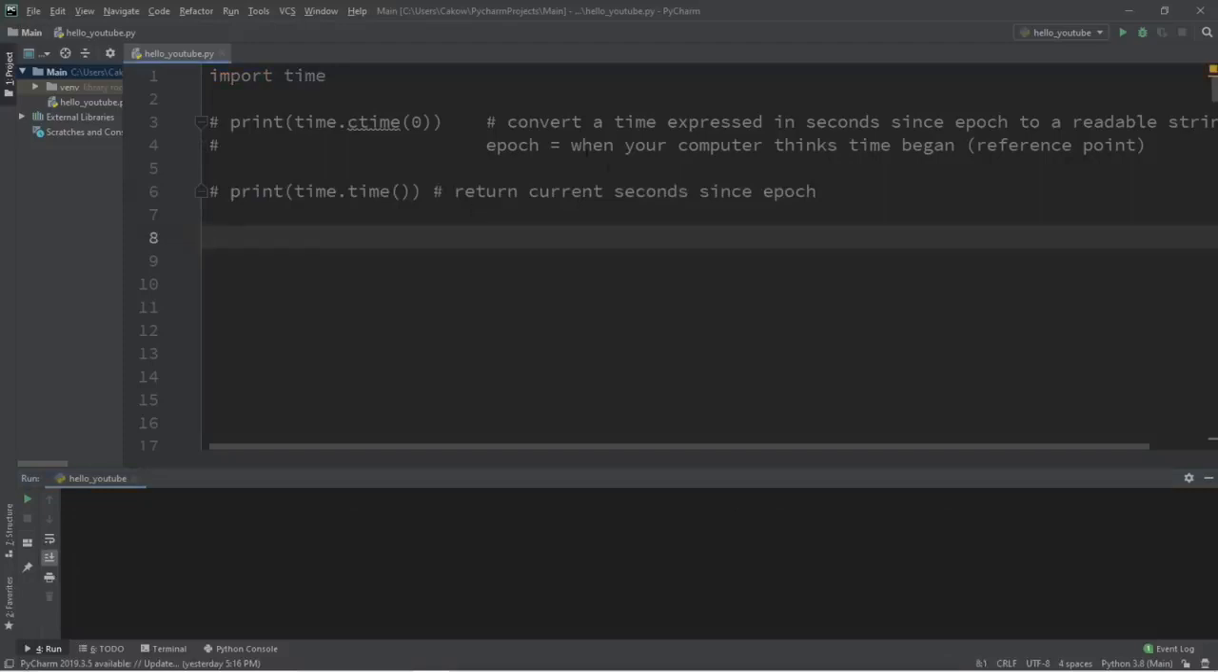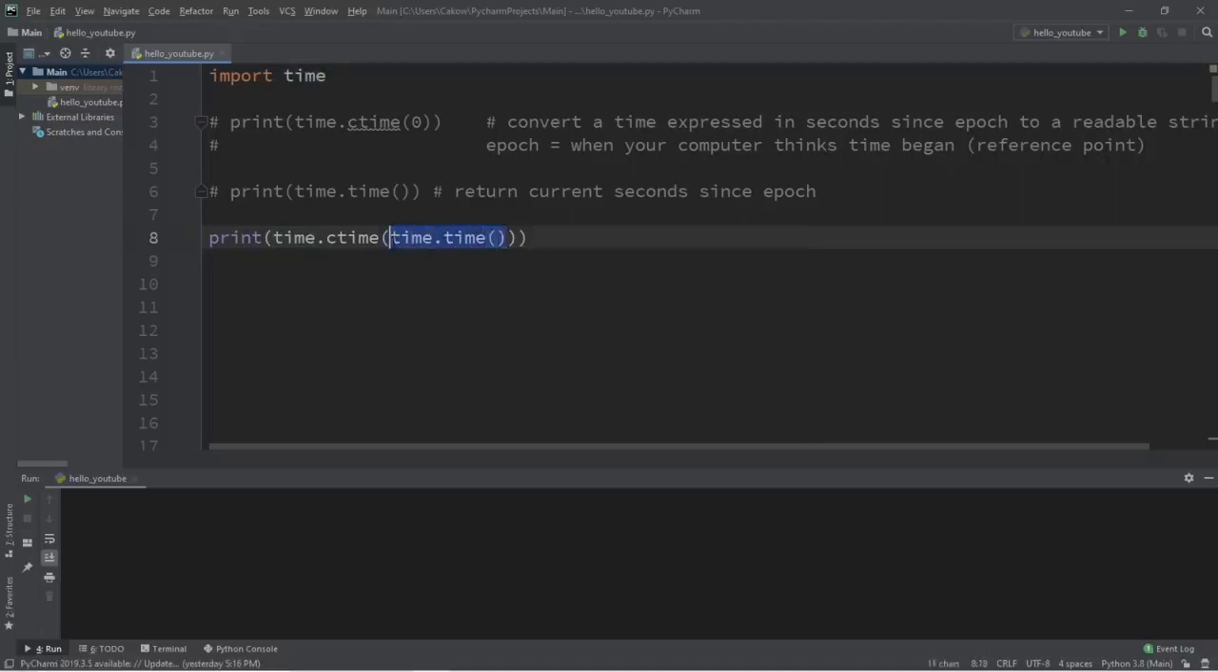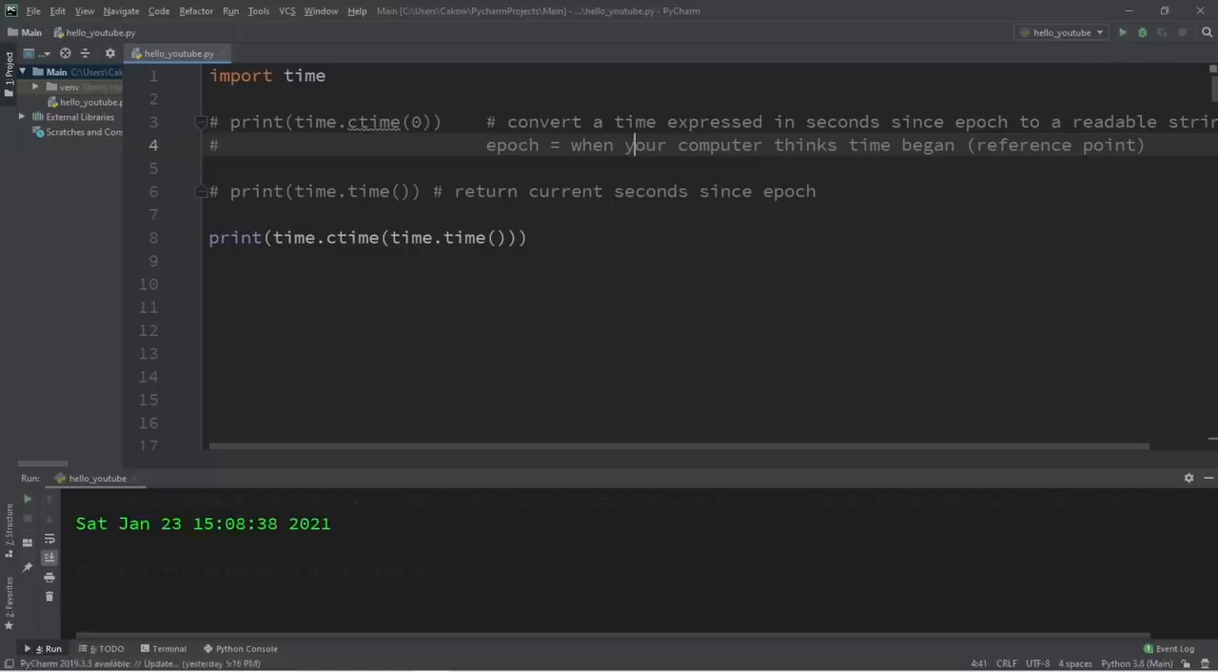Now if you need to retrieve the current date and time, there's one of a few ways in which you could retrieve that, but one way is that we can combine both of these methods, the ctime method and the time method of the time module. So let's print time.ctime, and we're going to pass in an amount of seconds into the ctime method as an argument. So within the ctime method, we're going to call the time method. The time method will return an amount of seconds since our epoch, and the ctime method will convert that amount of seconds to a readable date and time. So the current date and time is Saturday, January 23rd, about 3 p.m., 2021.